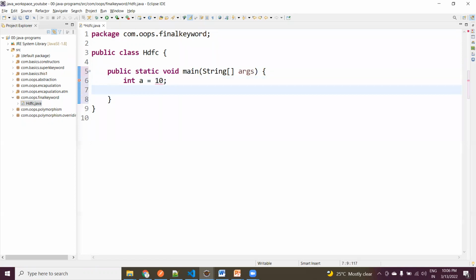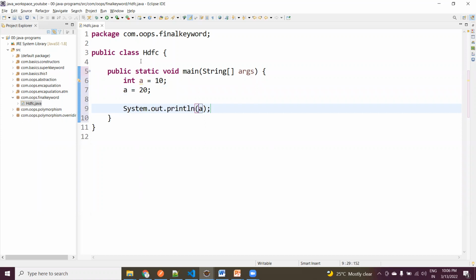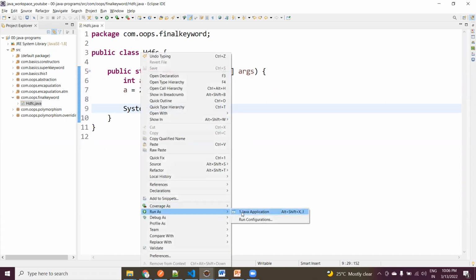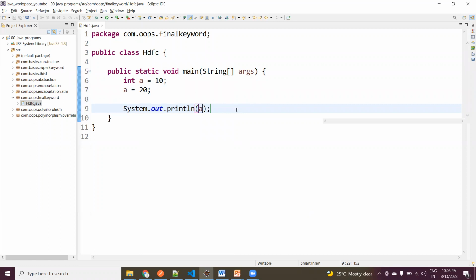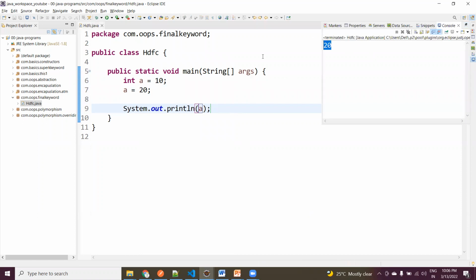Now if you are modifying a equal to 20, and then you try to print this variable, obviously you will get the modified value. Now just see, a equal to 20.